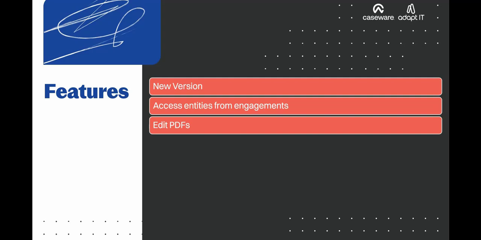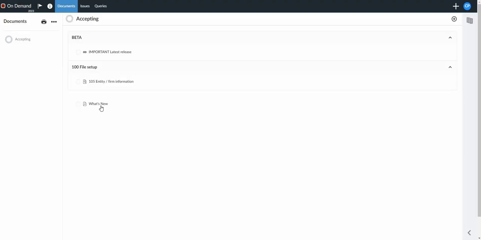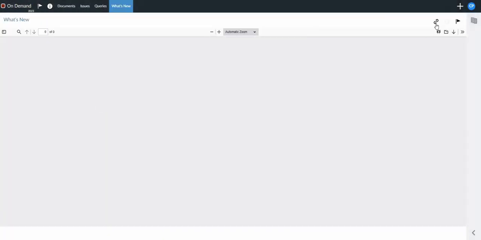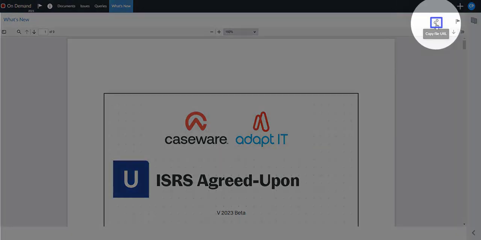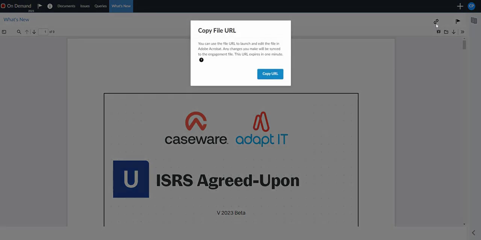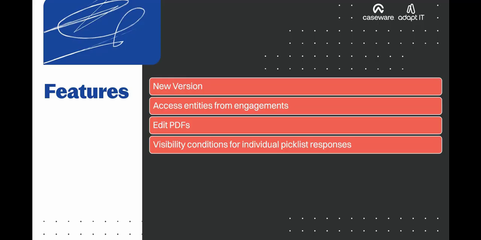You can now also edit PDFs that have been uploaded to your engagement. When you open a PDF in your engagement, you can select the Copy URL button to copy the file URL. This URL can then be used to open the file in Adobe Acrobat, and once you have edited the file, you can then save the file to the same file pathway to sync the changes back into the ISRS Agreed-Upon Procedures app.